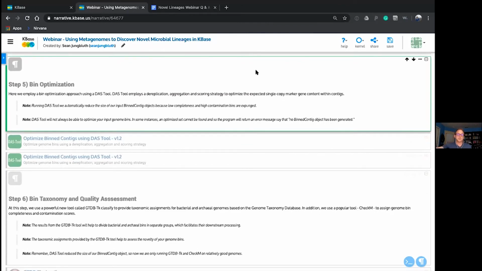Okay, that takes us to step 5, the bin optimization step. So here we're employing a bin optimization approach using a tool called DOS-Tool. DOS-Tool uses dereplication, aggregation, and scoring to optimize the expected single copy marker genes within the contigs. And so essentially that is taking a look at the gene content in your contigs and shuffling those around so that genes we think should appear only once in a genome actually do so.